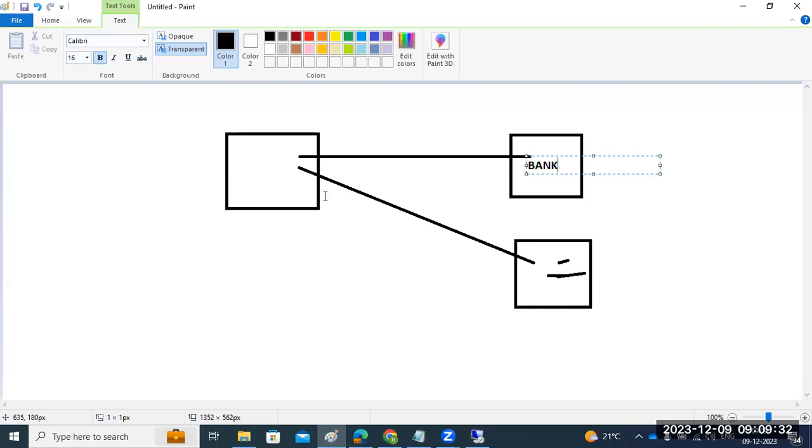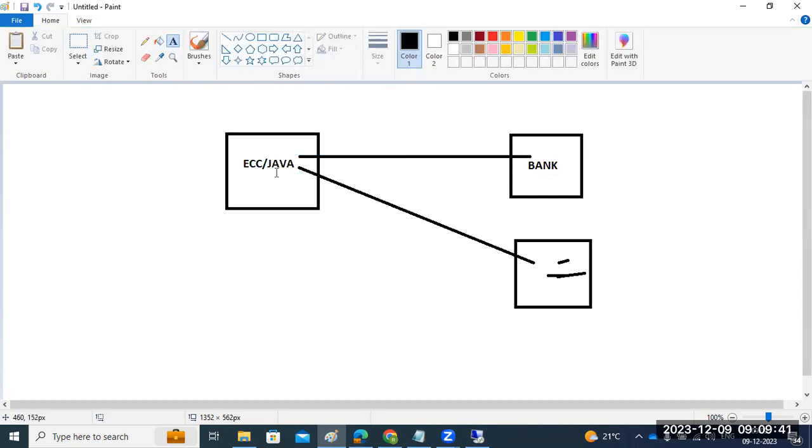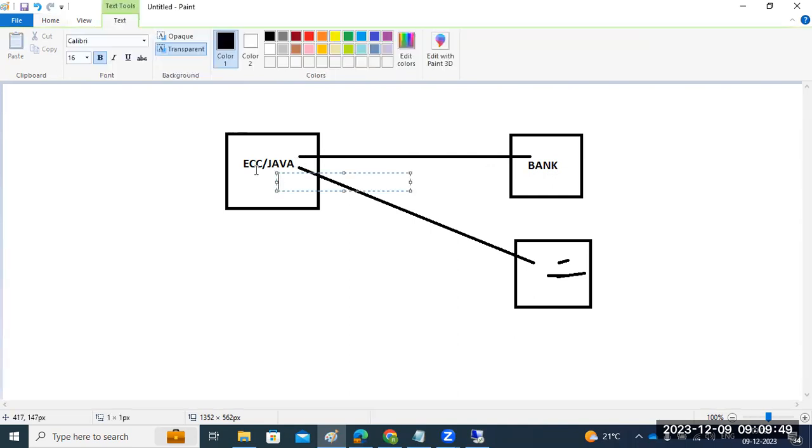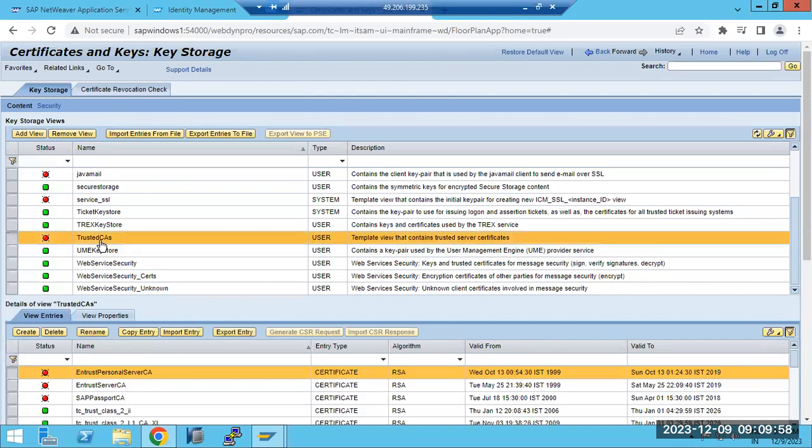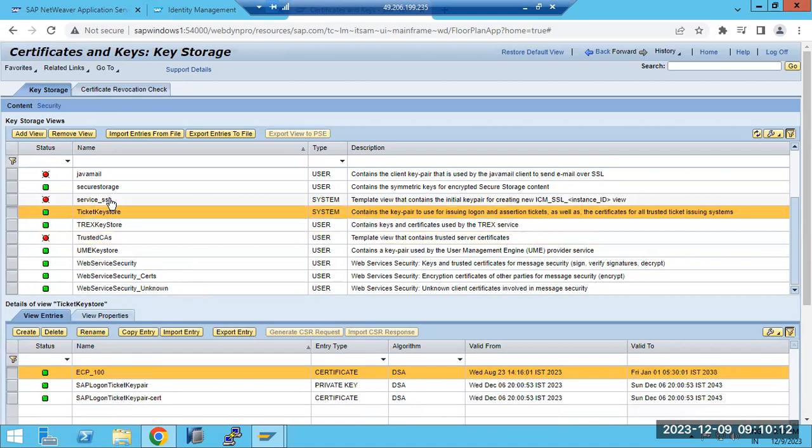Some banking servers require data from the ECC or some Java systems. In this case, if you want to transfer the data from this system to this banking server, we have to import the banking server certificate here. Then the ECC certificate we have to import here, just a handshake, so that the system will be trusted and the communication will be established successfully. That's the purpose of this certificates and keys mechanism.